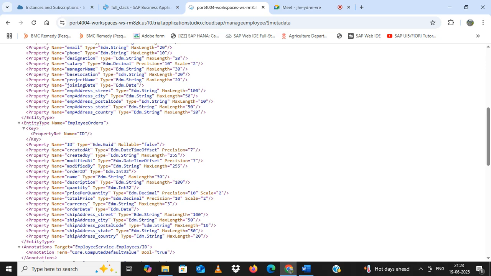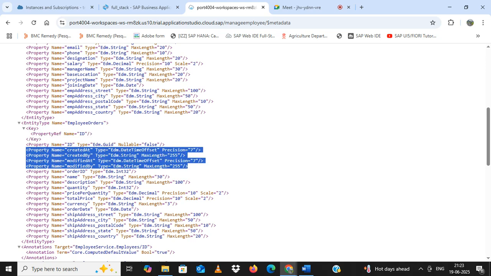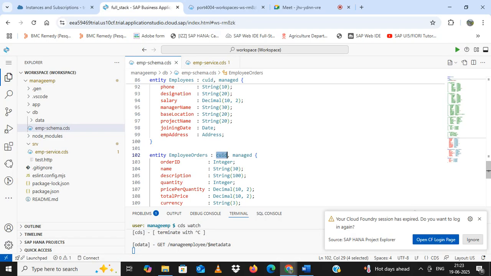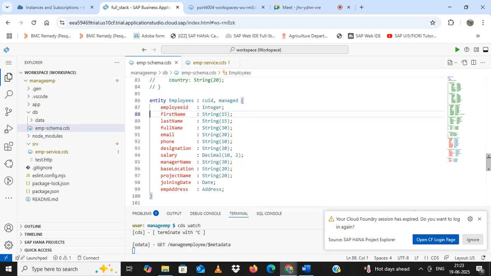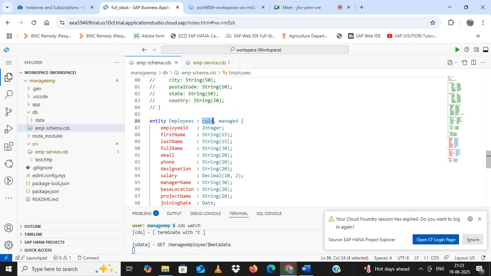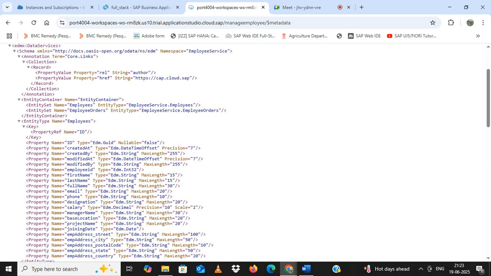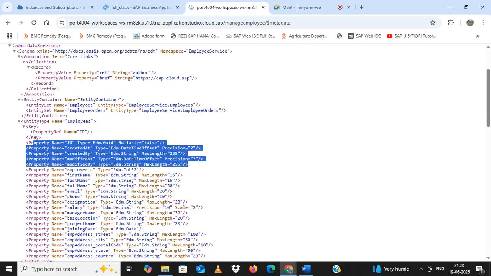Created by, modified at, and modified by. How is it coming? This is coming from the managed aspect. And if you see the same entity employees, again here we have CUID and managed. If you go here, we have ID, and it is referring to cuid GUID. So it will be automatically filled whenever we create any data in this entity. No need to pass anything to ID. And again here we have four admin fields.